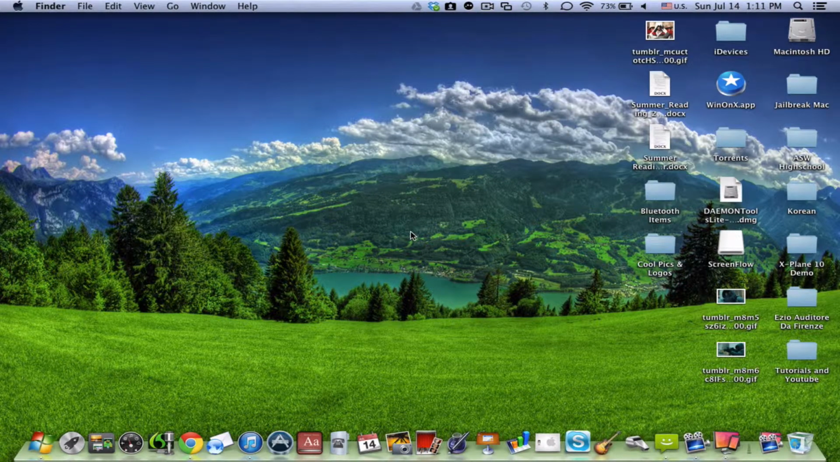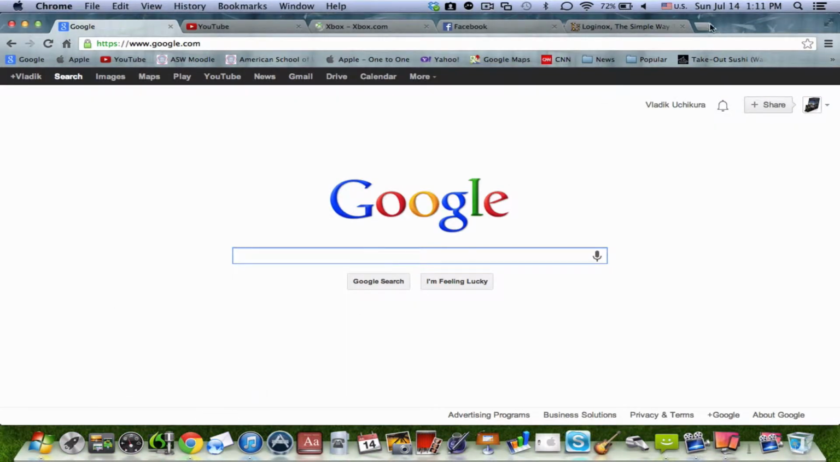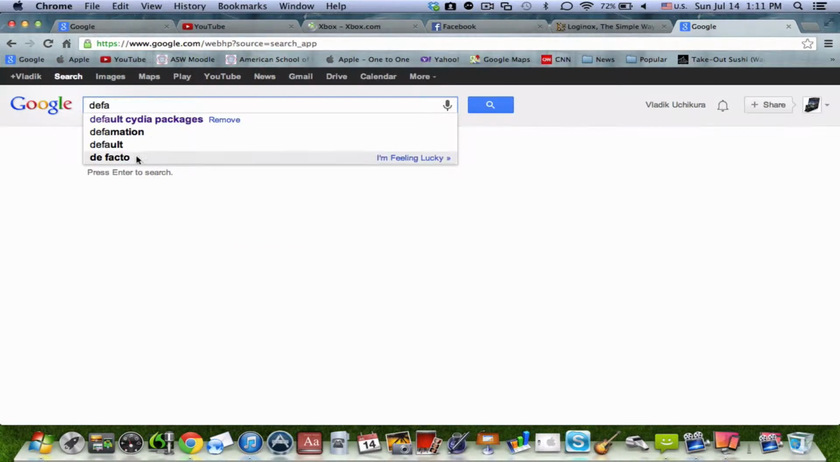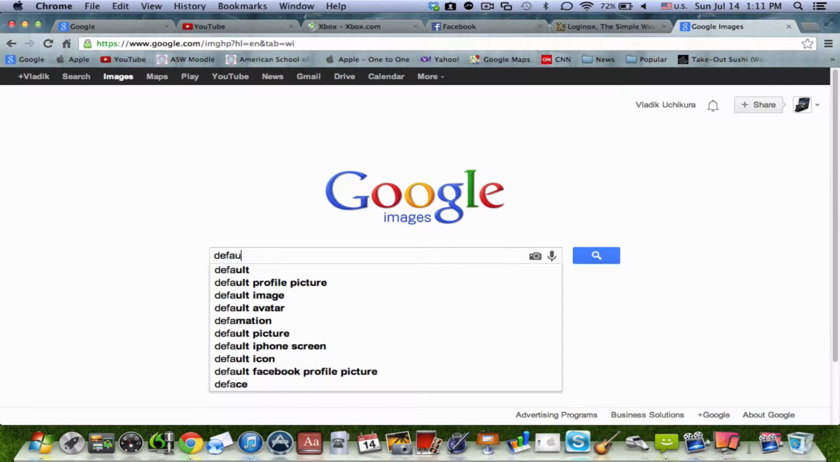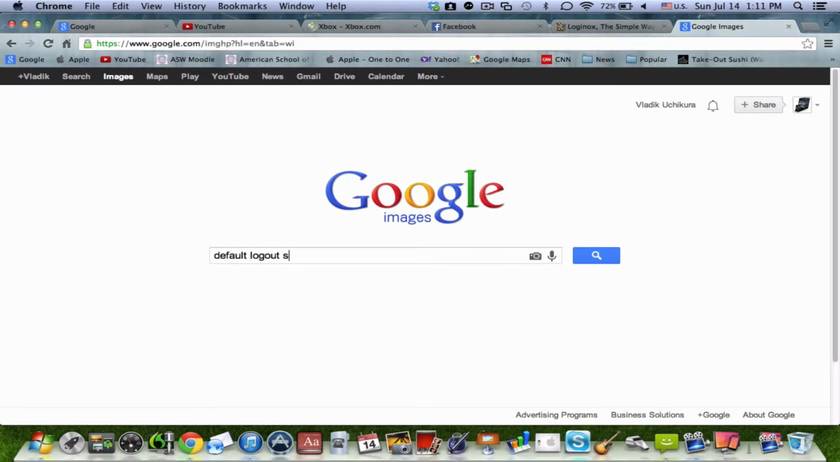Anyway, basically, all I'm saying is that I was able to change my login or logout screen background and logo. Now, you guys might be like, what the heck is he talking about? Let me just show you real quick. Actually, let me go to images, logout screen on Mac.